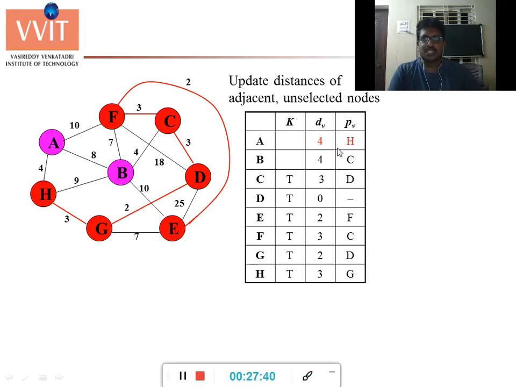Now among these, which one is the least and which is unvisited? A, B. So we can pick A. So whether it's forming any loop or cycle, and it's not forming any loop or cycle. So I can travel A. So mark A as listed. Now update once again. So A to B is cost 8. Already B's value is 4. No need to update.